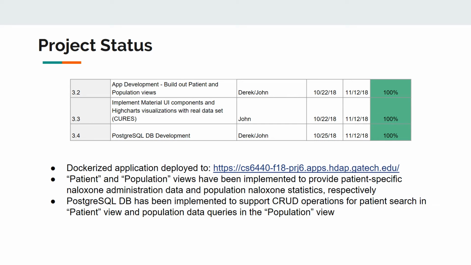The current project status, as previously mentioned, is provided. We have deployed our Dockerized application to the HDAP hosting environment. The patient and population views have been implemented. The patient view contains mock data. The population view is ingesting CURES data with opioid prescription counts. A PostgreSQL database has been implemented and will enable scoring of patient-specific risk and efficient querying of population data.